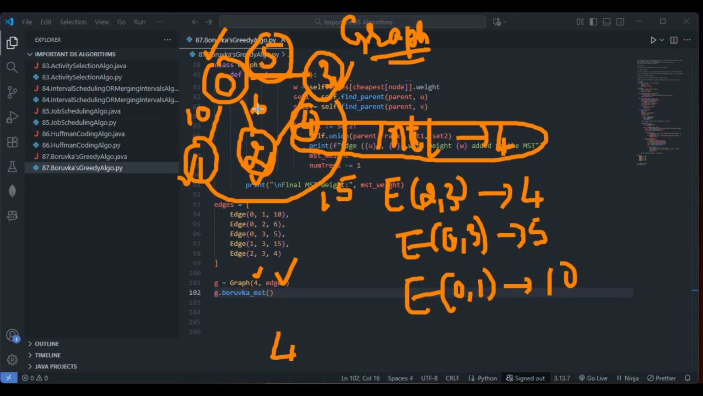We are not going with the smallest. Smallest from 2 to 3 we are considering. From 2 to 3 we have the smallest 4, from 0 to 3 we have 5, and from 0 to 1 we have the smallest 10, right? So this is fine, I believe. From 0 to this one we have the weight 10. So the cheapest edges connecting different components will be chosen.